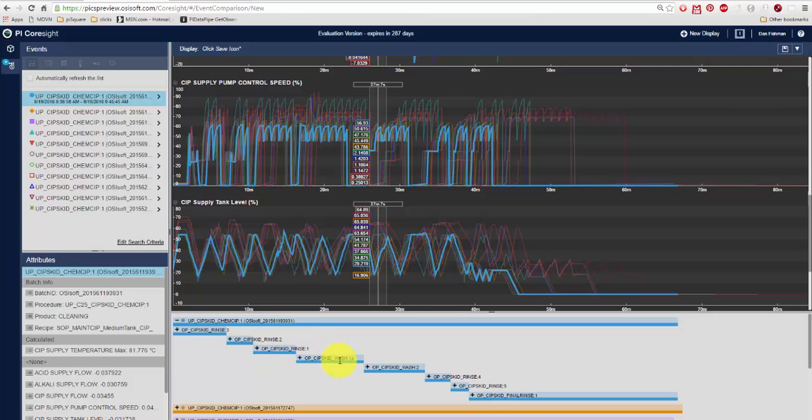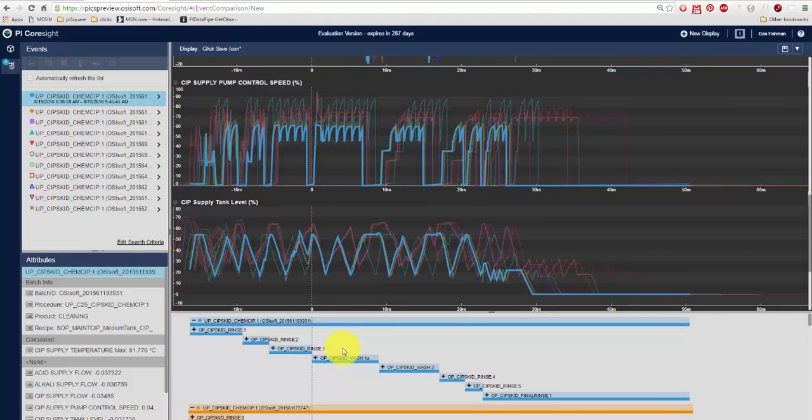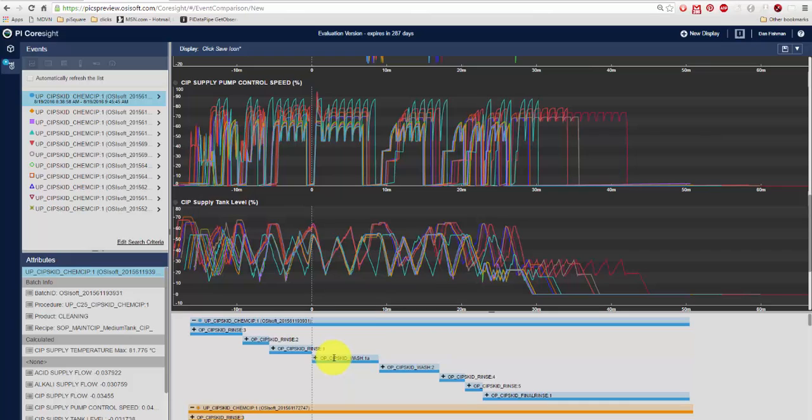Maybe I'm interested in aligning everything to the start of the wash. So I'm just going to right click on it and select Align. At this point, all of the trends are aligned to the wash phase. So now the time 0 is represented by the start of a wash.